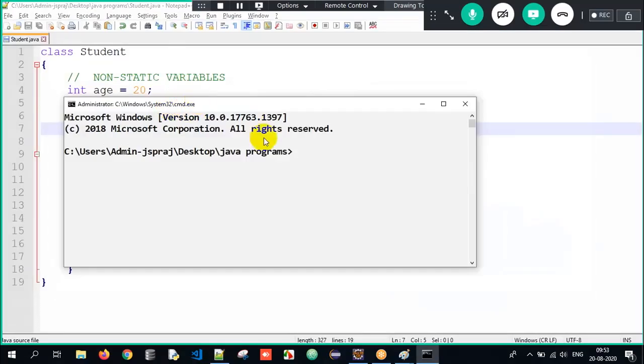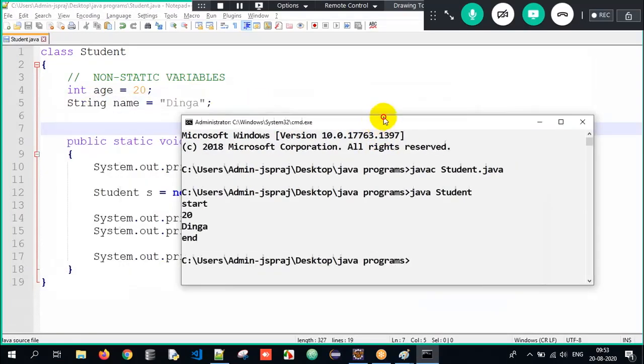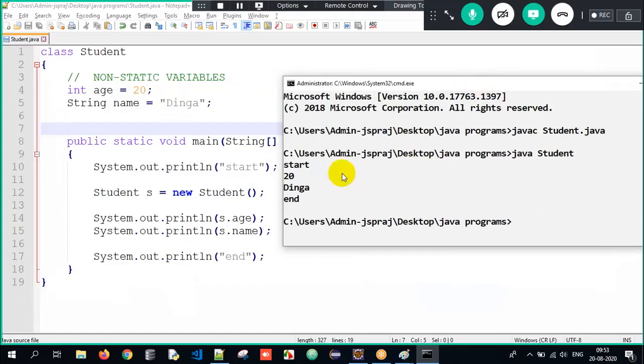So how will I compile? javac Student.java. Compilation will be successful and then I need to interpret it as well. java Student. When I compile and interpret it, look at the output I get. Start, object got created, s.age is 20, s.name is Dinga, and then end here.